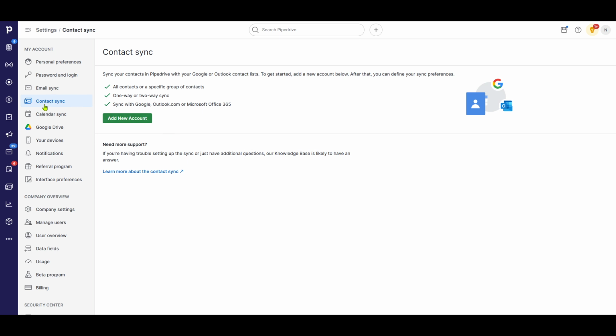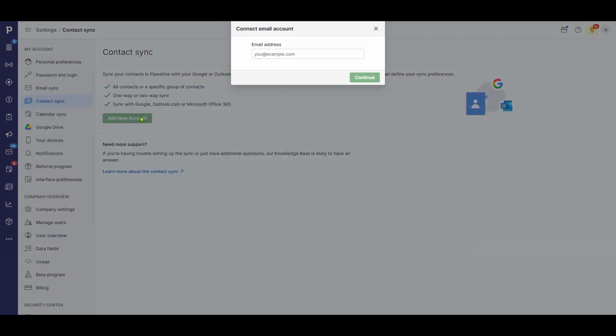When you click on Add New Account, a new window will likely appear, prompting you to log into your Google account and give permission for Pipedrive to access your contacts. Be sure to allow this permission, as it is necessary for the synchronization to work correctly. Upon granting the necessary permissions, Pipedrive will begin to sync your Google contacts.